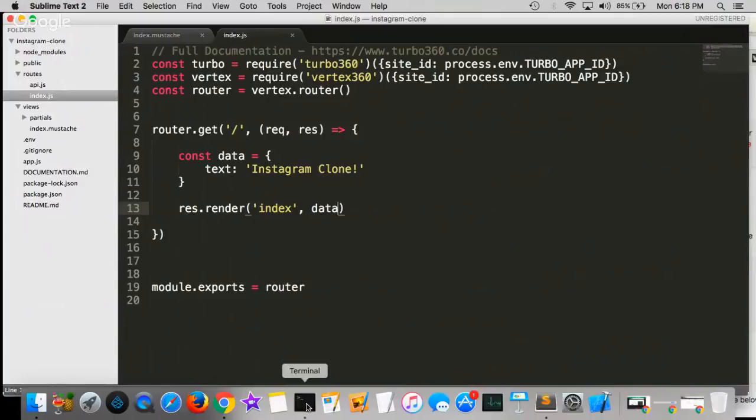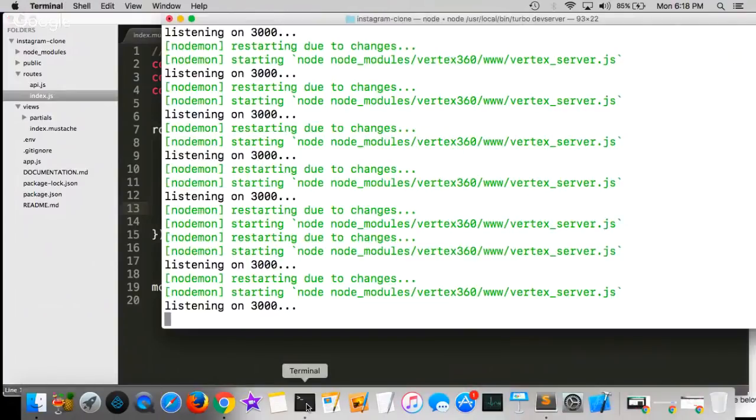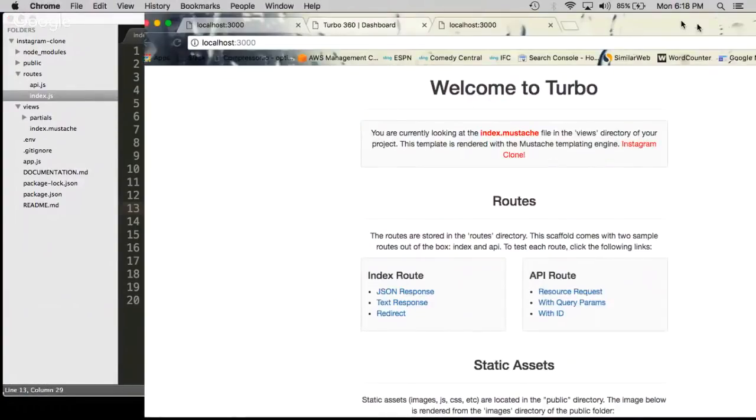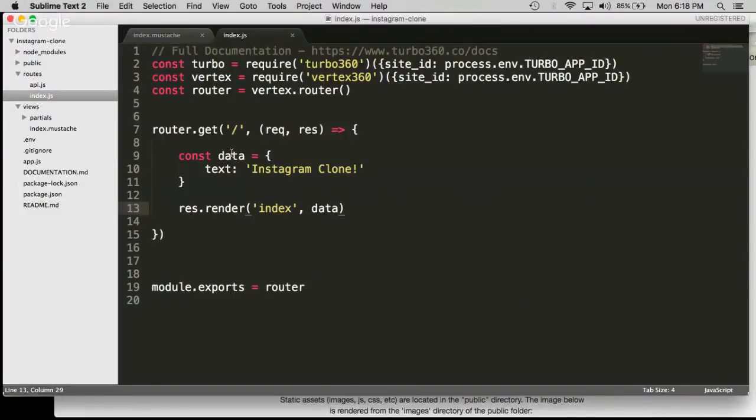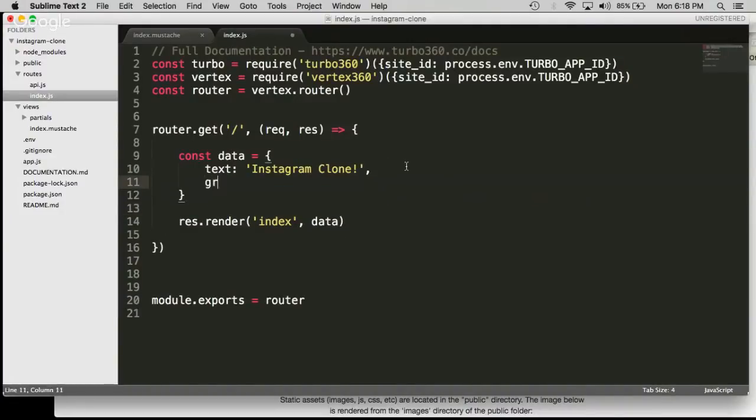And then if we run the dev server, well, the dev server is still running, so I can just reload. You see here, right here, it says Instagram clone. And that text is determined by the data object we passed in to the template. Which is why we use mustache templating, because it makes it very easy to inject dynamic data. So if I add another key, like greeting, I now have access to another key in the data that I can use in the template.